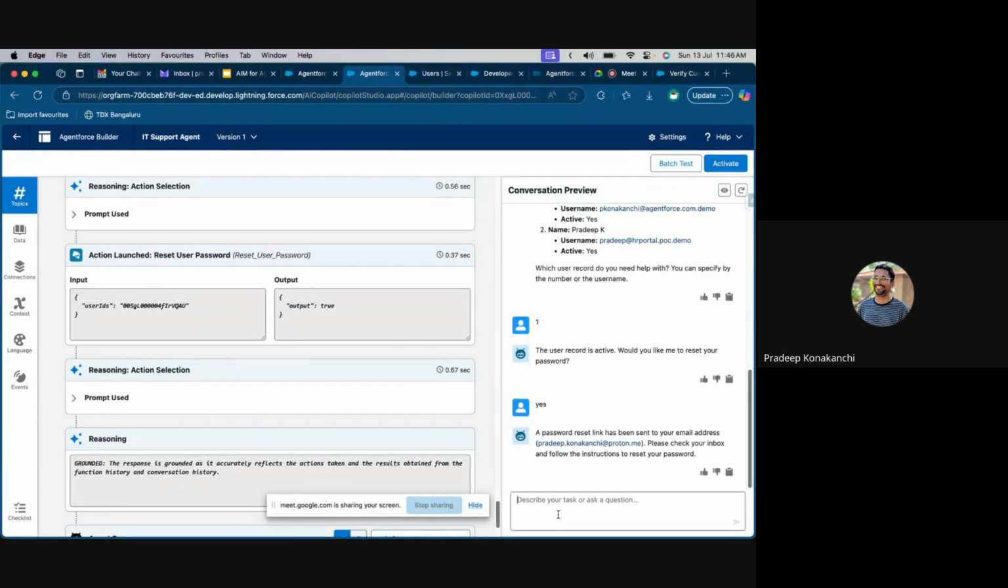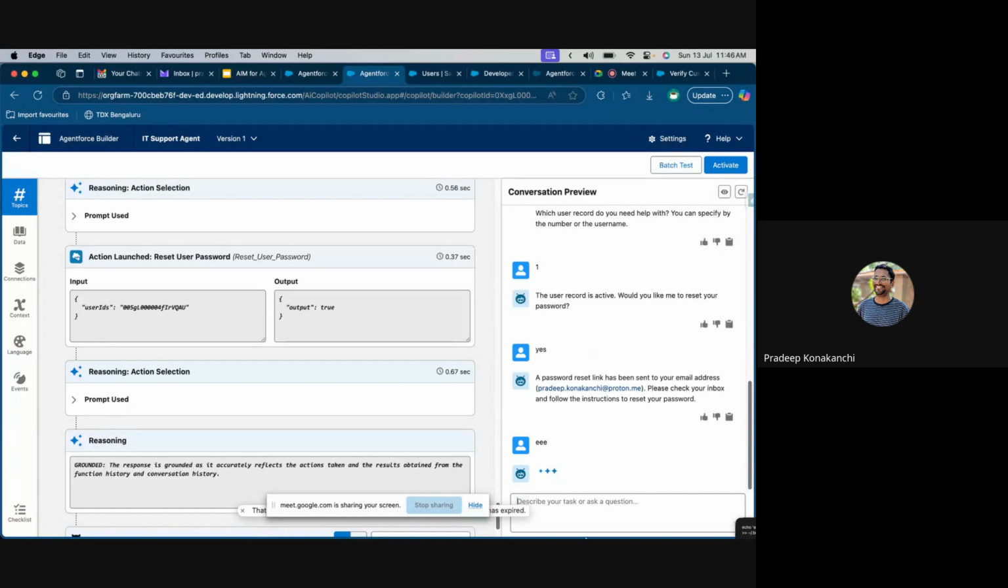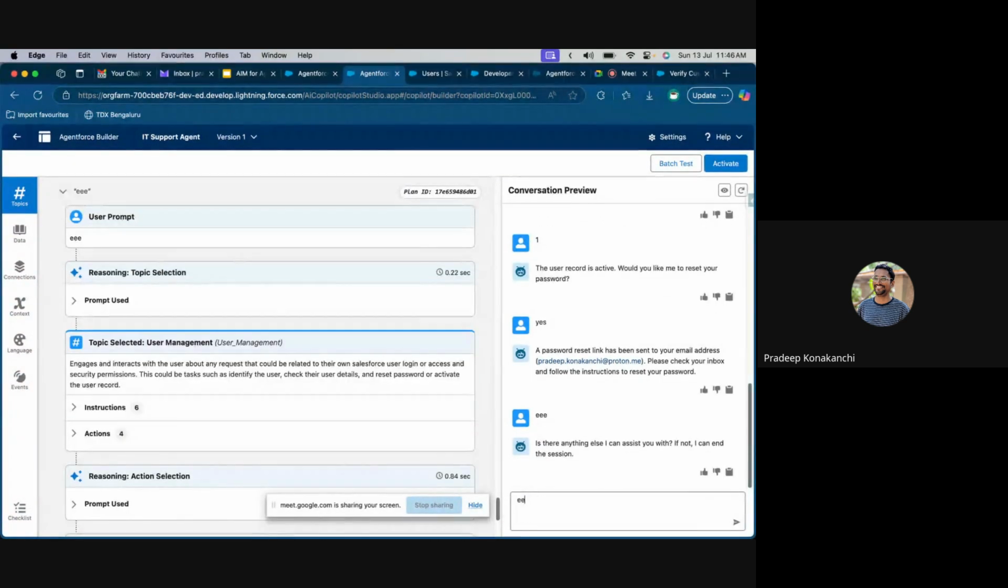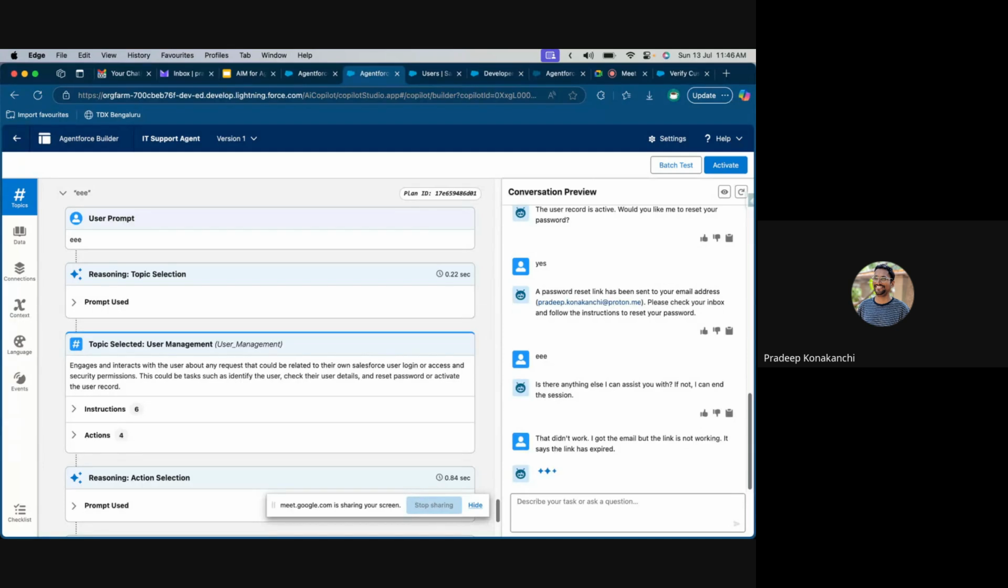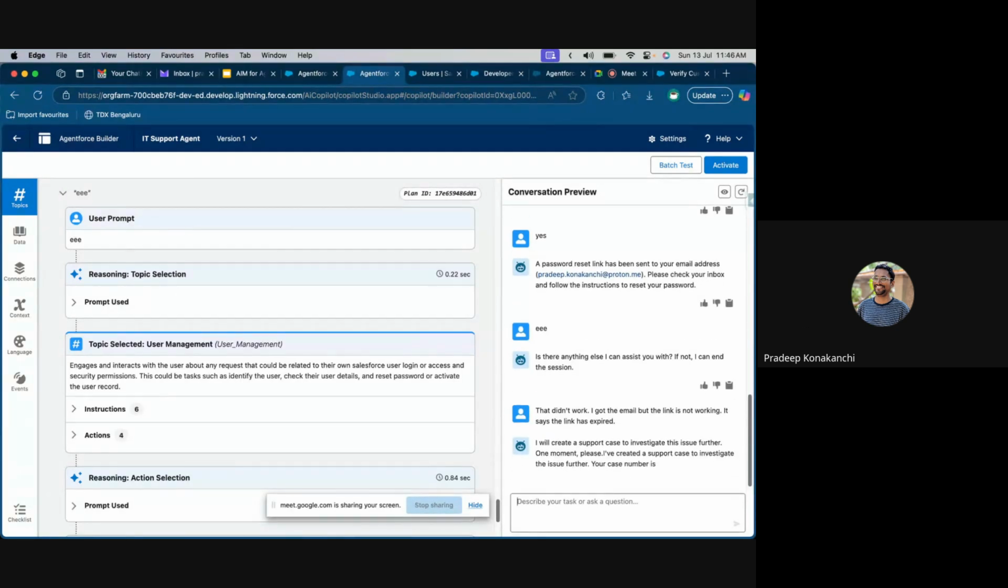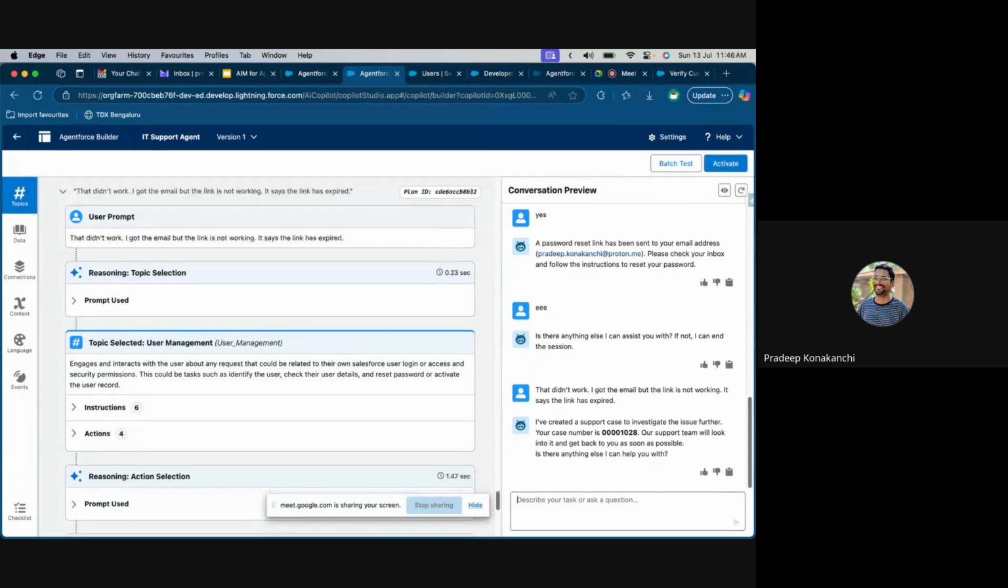So let's say I got this email, but it happens to us, right? You click on a password reset, it says the link has expired. Maybe you have clicked it too many times or something happened. The link is not working. It says the link has expired. Somebody has to manually do something here. So I'll say to the agent, I tried that, but that did not work. I got the email, but the link is not working. It says the link has expired.